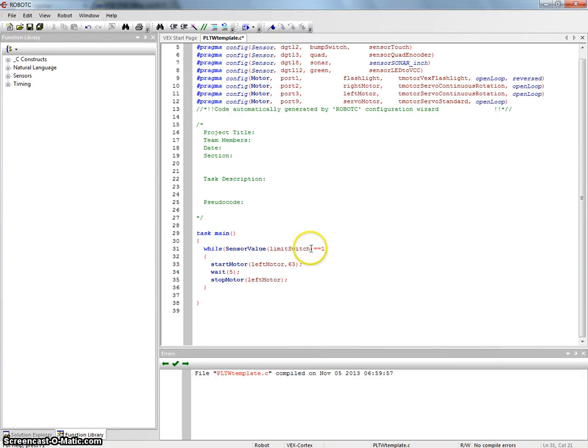But say you wanted this to run while the limit switch is open, we could just say while the limit switch is 0. As the limit switch is not pressed, that's a 0. So we talk about that binary, 0s and 1s. As that limit switch is not pressed, so it's giving us a 0 value, this will run. So as soon as we press that limit switch, that would be a 1, and it would stop the motor.